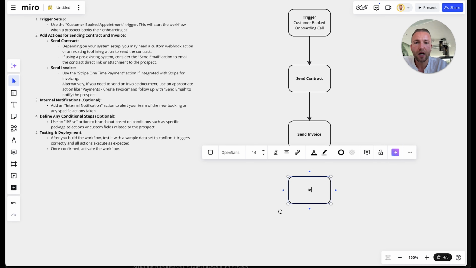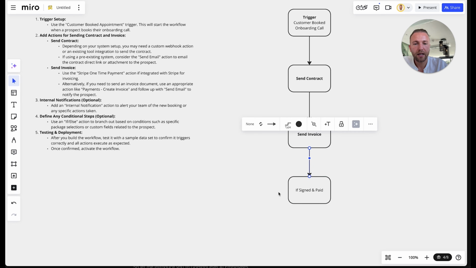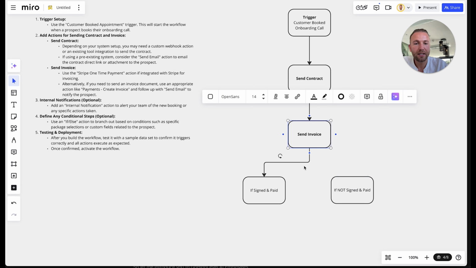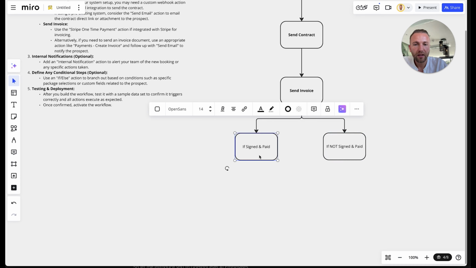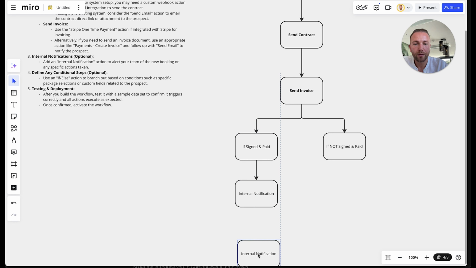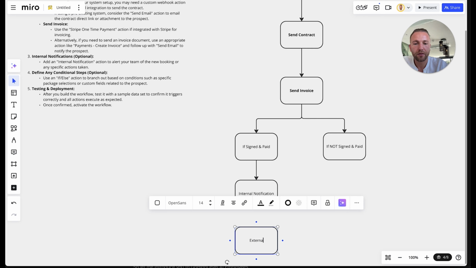Okay, and then we're going to do internal if/else. Okay, so this is going to be like: if signed/paid, then we've got that. And then we've got like, if not signed/paid, then we've got that. If signed/paid, then we want internal notification. And then we're going down to there. And then what we also want to do is send an SMS confirmation. External notification.